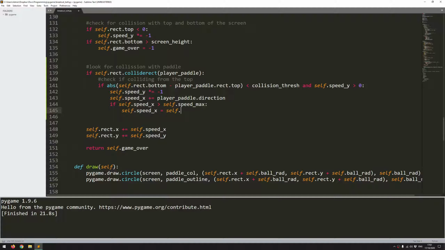X equals speed max. So that means that if I iterate through this, if my speed x was already 5, then this function could potentially tell me to increase it by 1, so it would go up to 6, but I don't want it to exceed my maximum speed. So this check would say, is speed x greater than the maximum speed? If it is, then just set it to the maximum speed, so it can never exceed it.